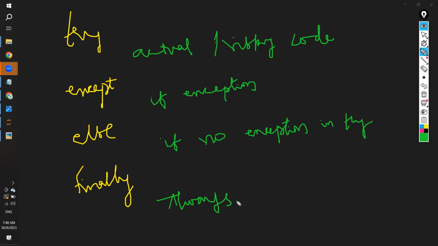Theory, I think, is this clear? I'll just repeat. Try means the actual code you will write. If at all there is an exception, then it will check the exception. If the exception is matching, it will enter. Else will be triggering only if there is no exception inside the try. Don't get confused, but consider it like if-else, you also have try-else. If no exception is raised here, then it will enter the else block.